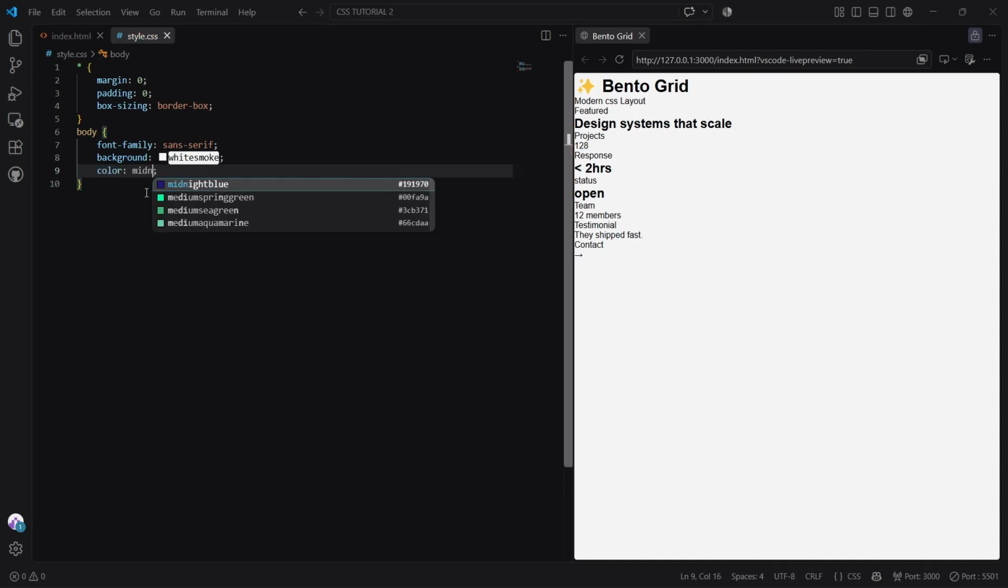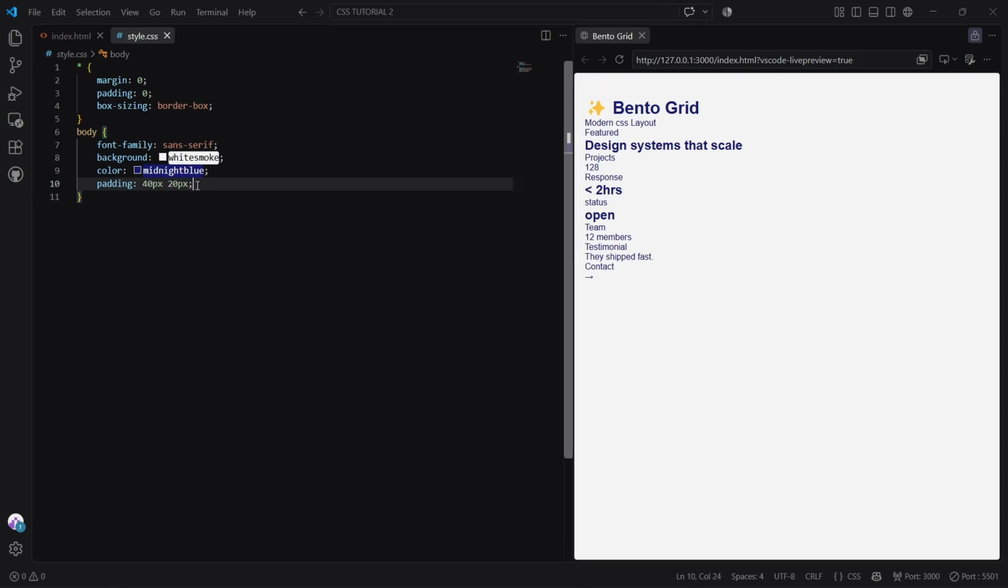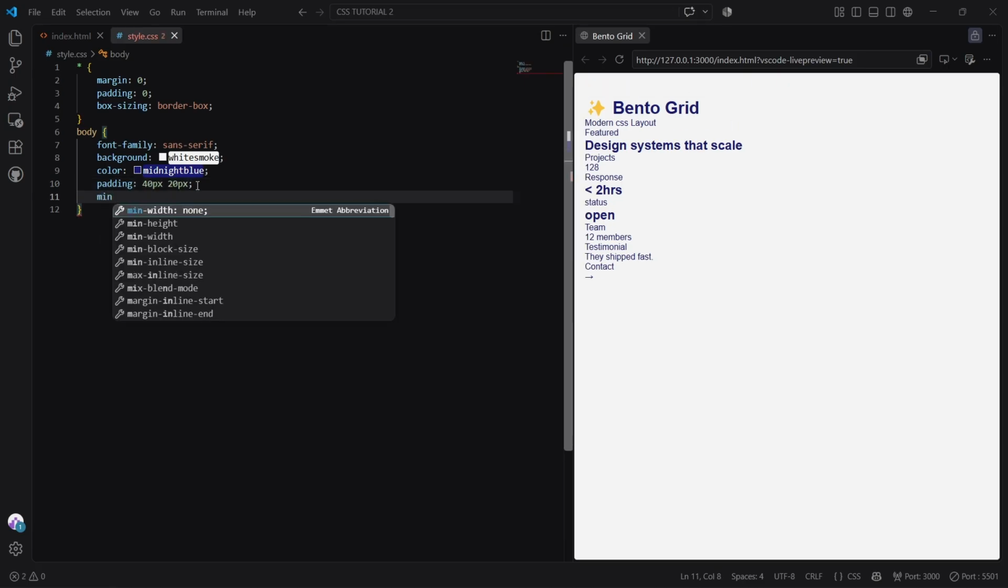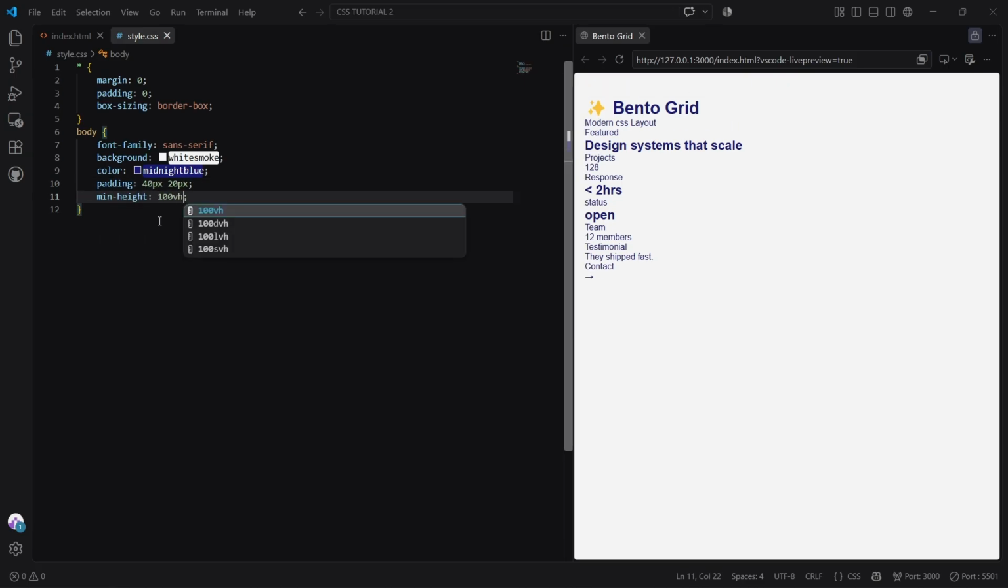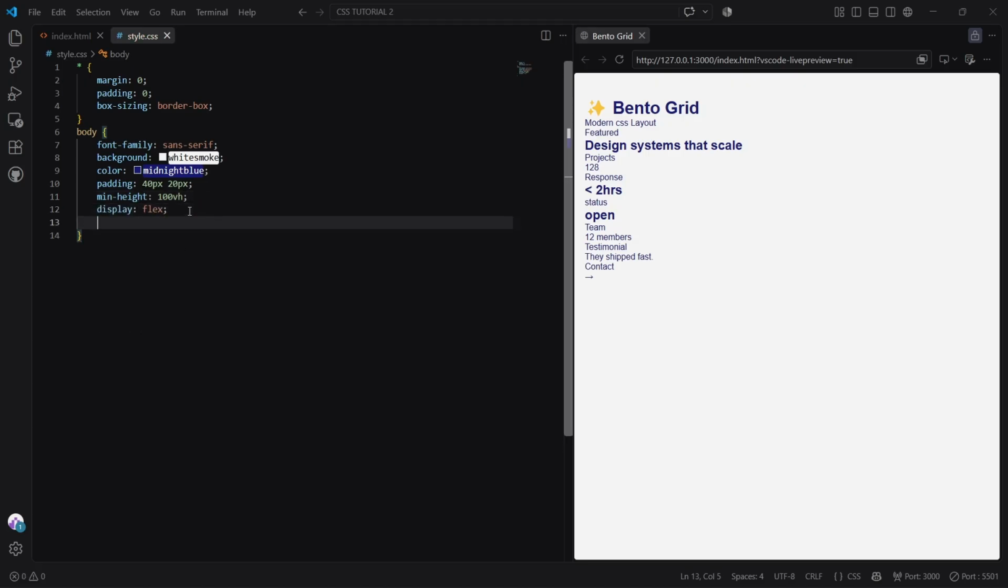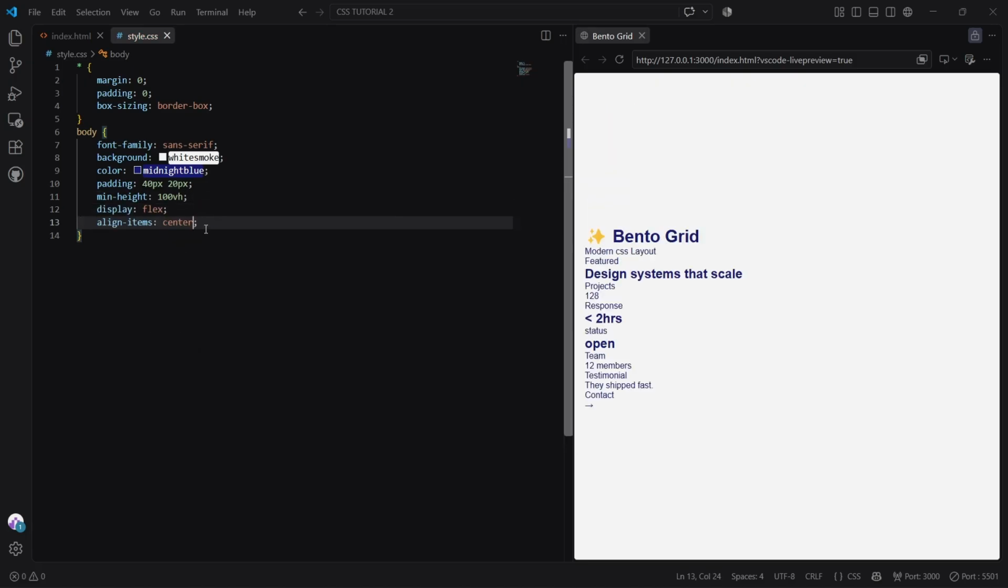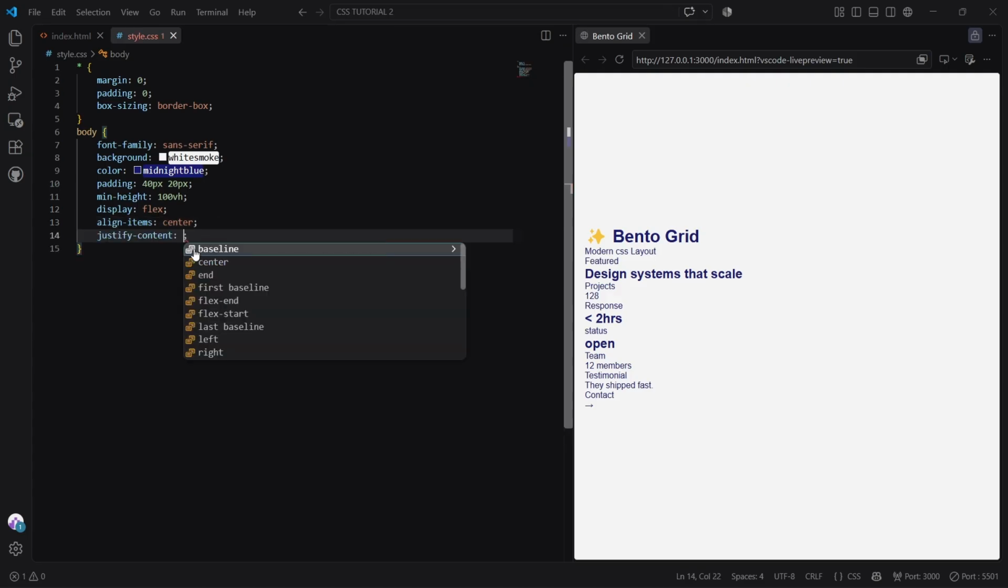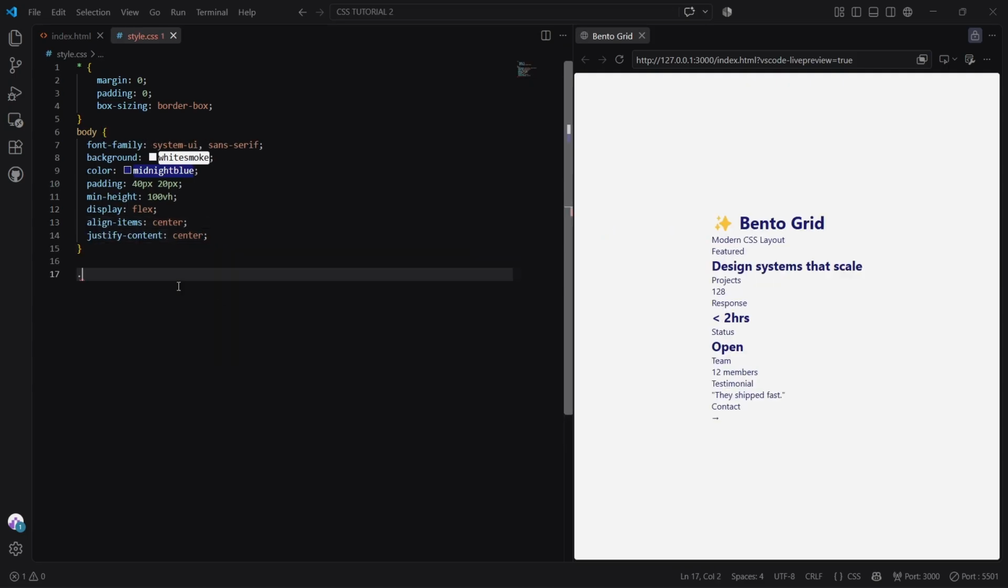Then, use white smoke for the background and midnight blue for the text color. Add 40 pixels of vertical padding and 20 pixels horizontally to create comfortable spacing. Set min height to 100 VH, making the page fill the screen. Finally, use Flexbox with align items and justify content to center the entire layout.